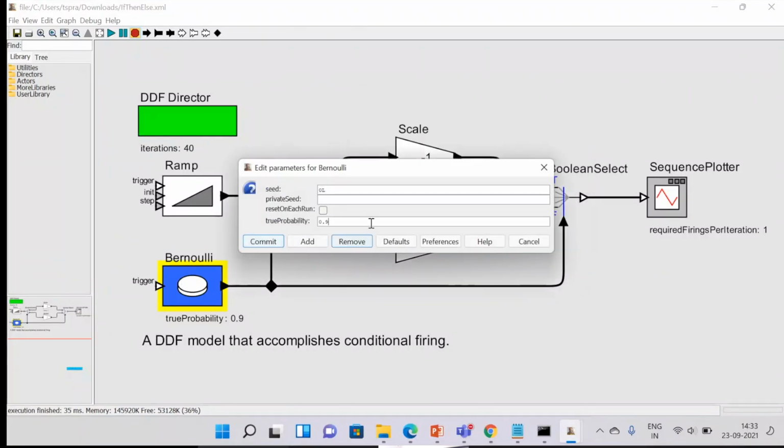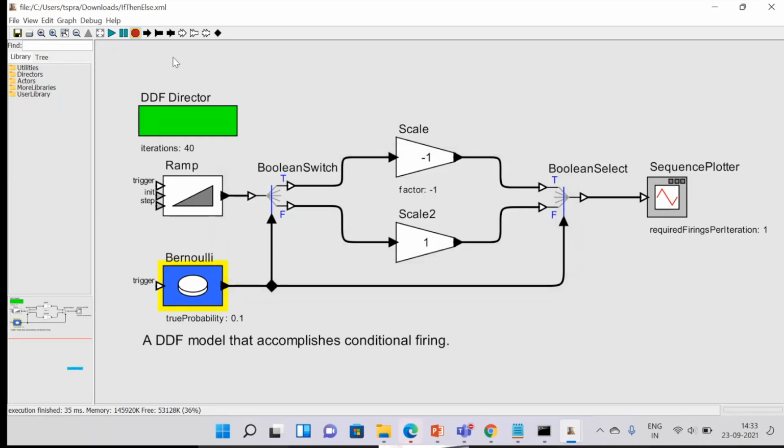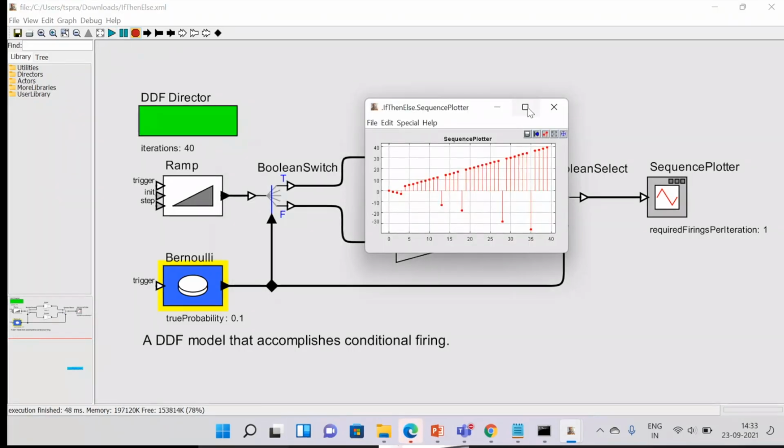Now I'll make it 0.1. A true probability of 0.1 means true will come only 1 time and false 9 times when the total samples are 10. In this example also we have the perfect ramp. You can see the perfect ramp here, and 1, 2, 3, 4, 5, 6, 7, 8, 9: totally 9 times we got false, and only once true, because our true probability is given as 0.1. So this is one example of the DDF.